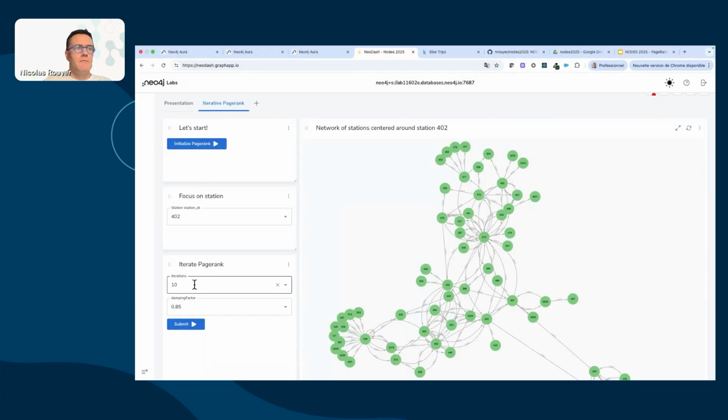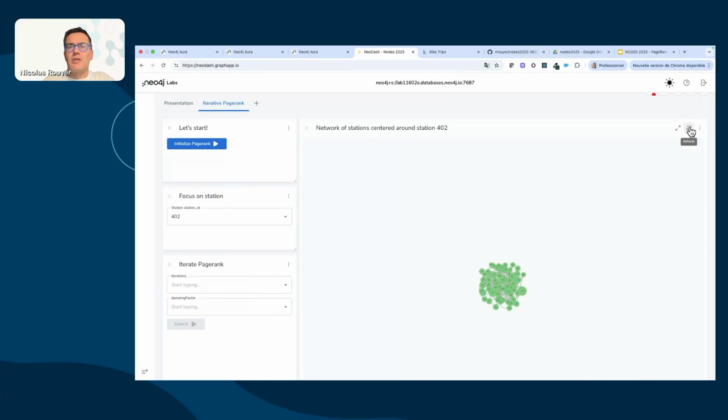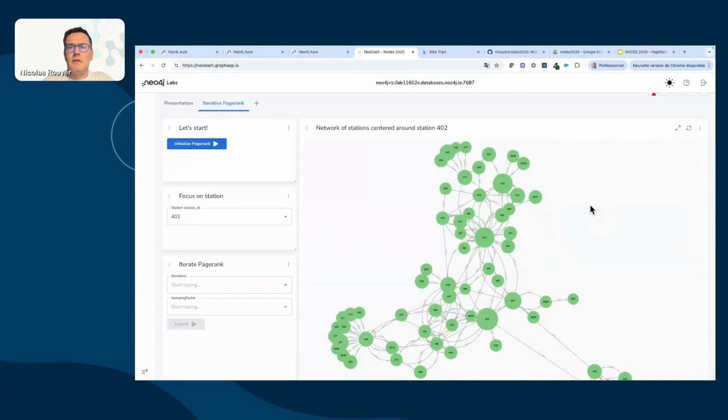Then I'm going to iterate. And I can say I want only one iteration of PageRank with a damping factor of 0.85, which is the default one anyway. And so I'm going to go for one iteration here. Okay. And I'm going to refresh. And I can see that it has slightly moved. Okay. Now my rank is 0.002 here, and so on.